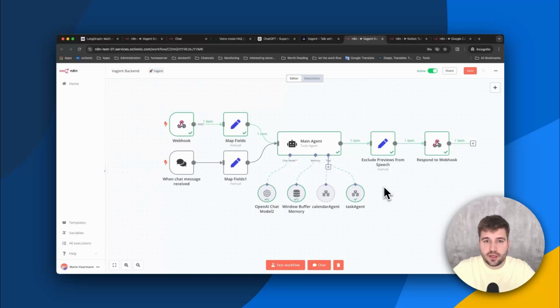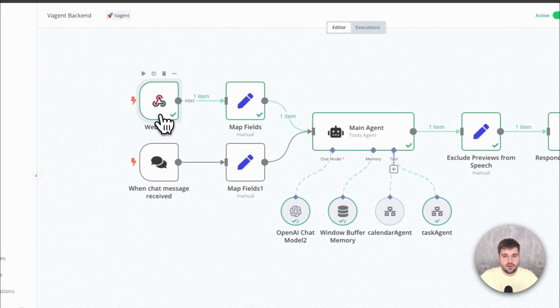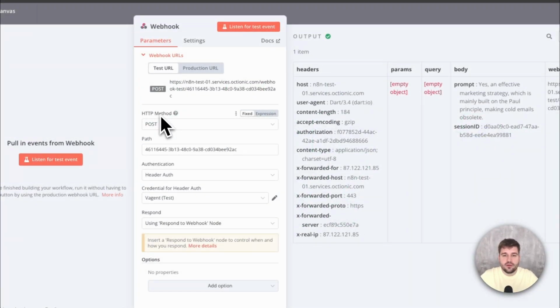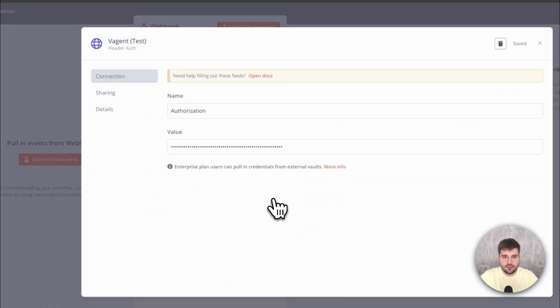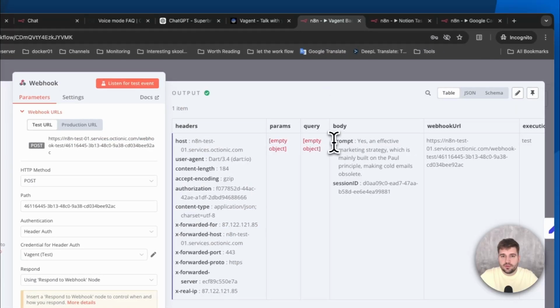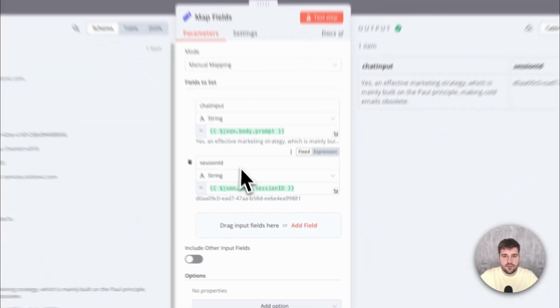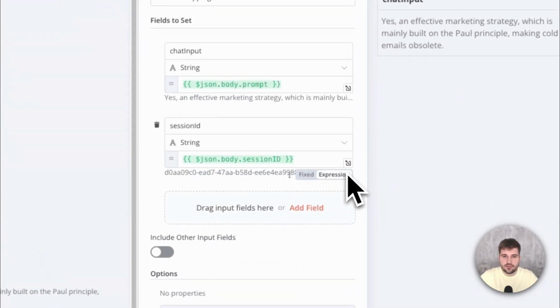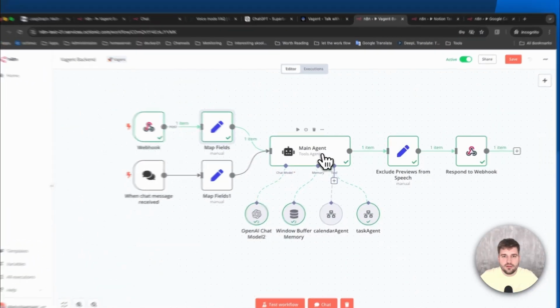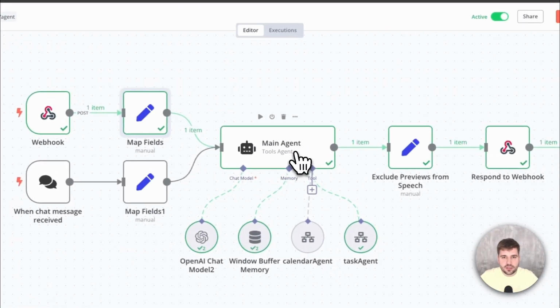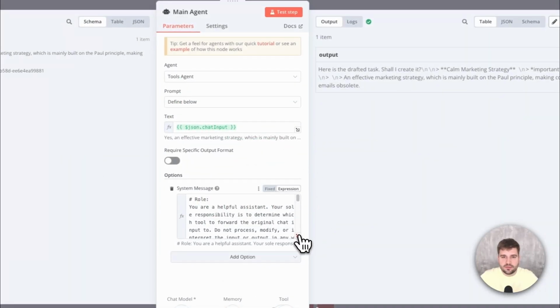Now let's take a look at this main agent. It starts with a webhook, which is registered in the app. The header auth is defined by this credential. And on webhook call, it returns the session ID and the transcribed user input. The next node just renames the variables before they get processed by the main agent. This tools agent uses the input and also the chat history of the active session to determine which action to perform and thus which sub-agent to forward the request to. All that is defined by this system prompt.